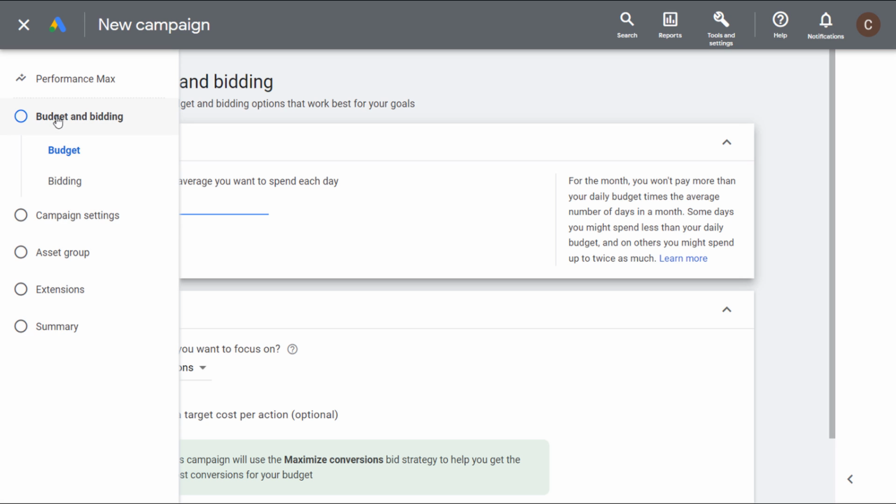Okay, so you can see here on the left, we start with our budget and bidding and then choose our campaign settings, create an asset group. So the easiest way to think about an asset group is it's almost like an ad group within your Performance Max campaign. But what's going to happen is you can create multiple asset groups, and then Google Ads will use the asset group that is performing the best for you. Then we can implement all of our relevant extensions, and by the time we get to the summary page, we could choose to launch our campaign.